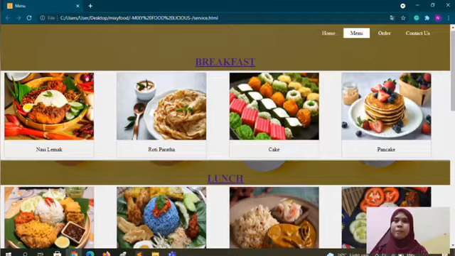I will explain about the menu page section. We collect and publish our menus on the menu page. As you can see, we still use the same background as the home page and other pages.